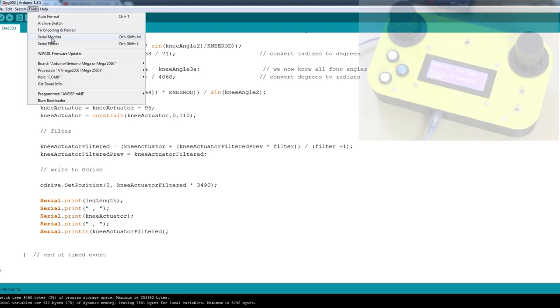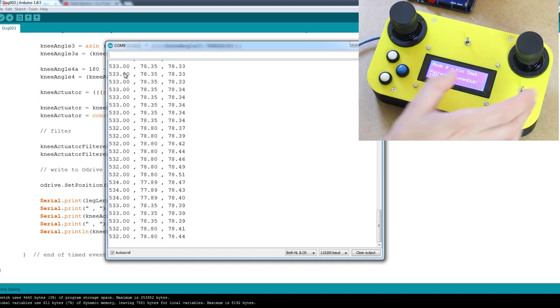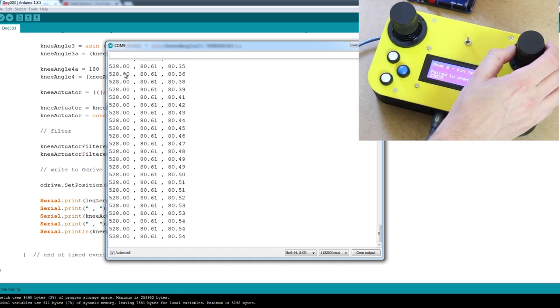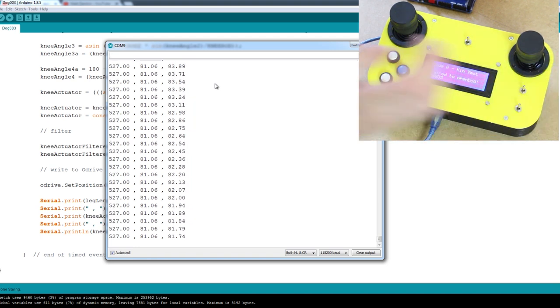So if we have a look at the serial monitor here, we can see the value. The one on the left is my demand position for my leg length. The middle one is the trigonometry that works out the actuator length, and you can see that jittering because this joystick's slightly loose and it's a bit rubbish. And the one on the right here is the smooth value. So you'll see if I make an extreme move, that takes some time to catch up.